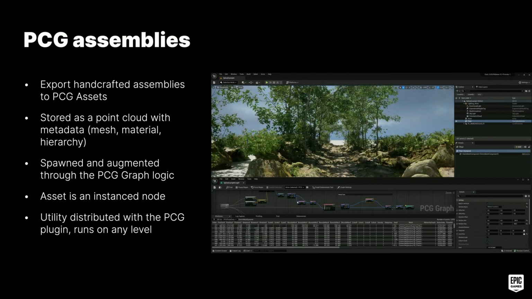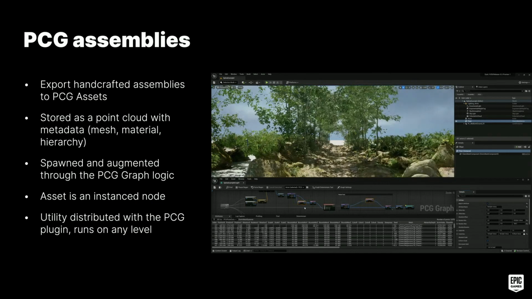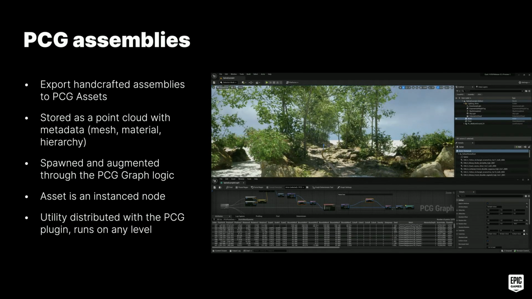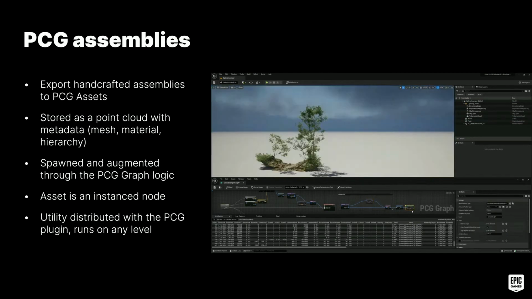These assets basically store a point cloud of all visuals contained within a level, with a full set of attributes, such as the mesh and material references, the scene hierarchy, and actor tags. With all that information accessible, it is then possible to augment these assemblies through procedural logic and increase iteration speed and quality overall.